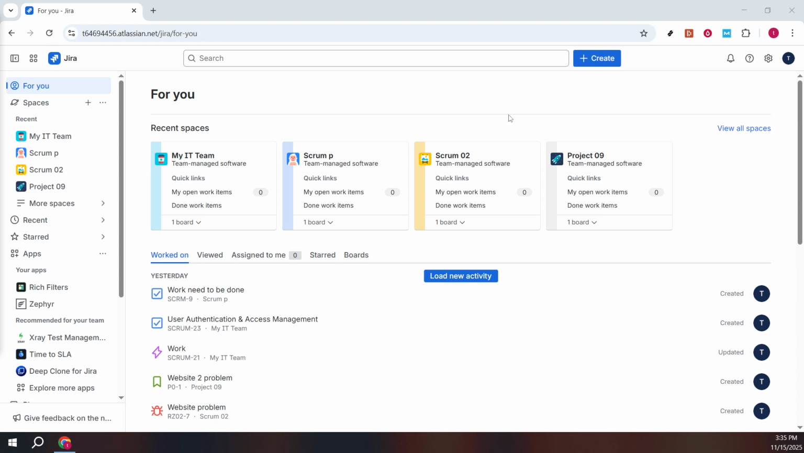First, head over to Jira. You can do this by simply navigating to your Jira dashboard. If you're already logged in, you should see your homepage or a list of spaces and projects you're working on. If not, sign in with your credentials to get started.